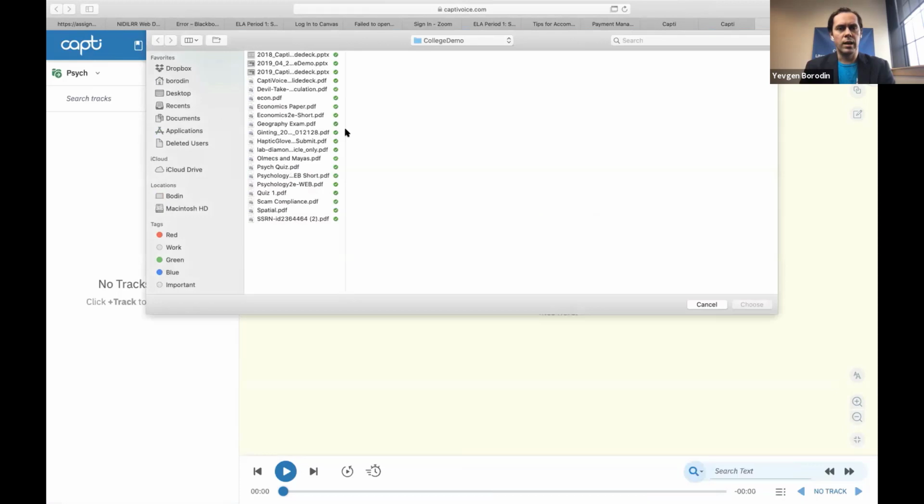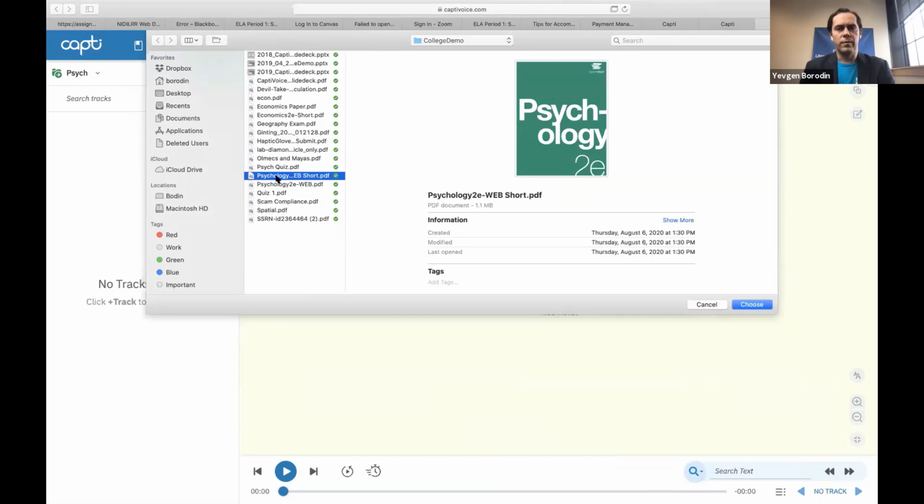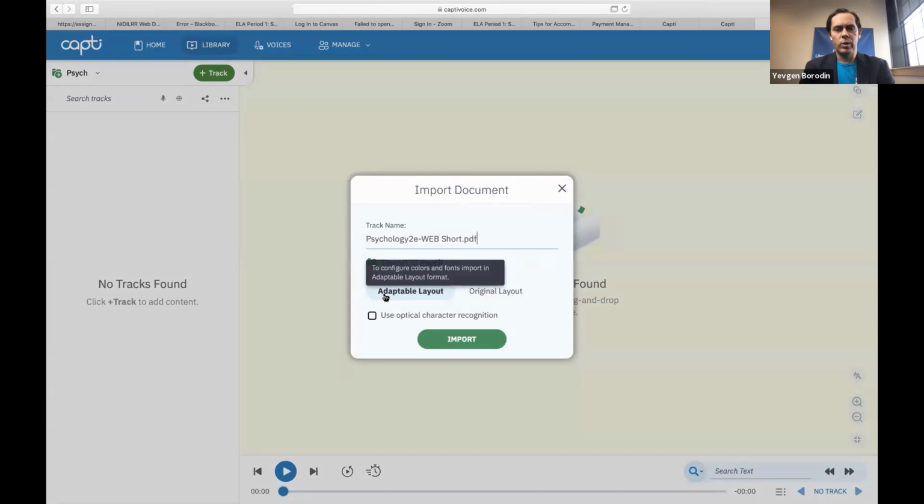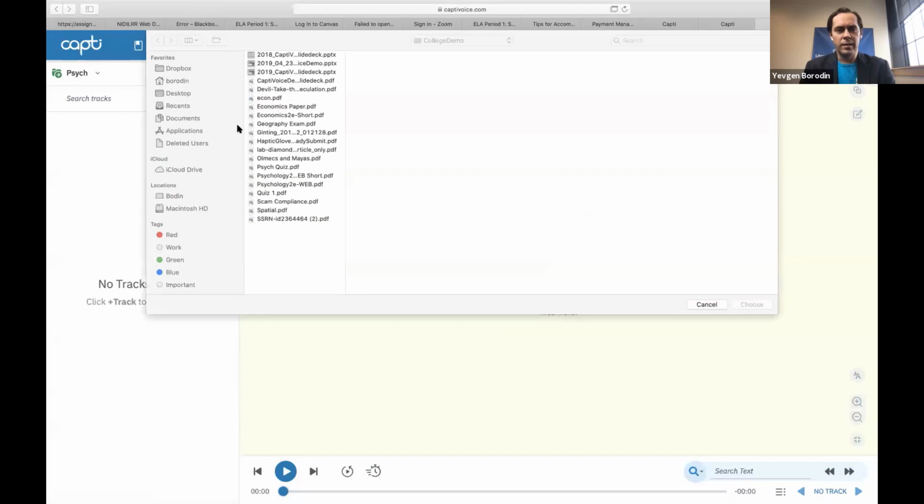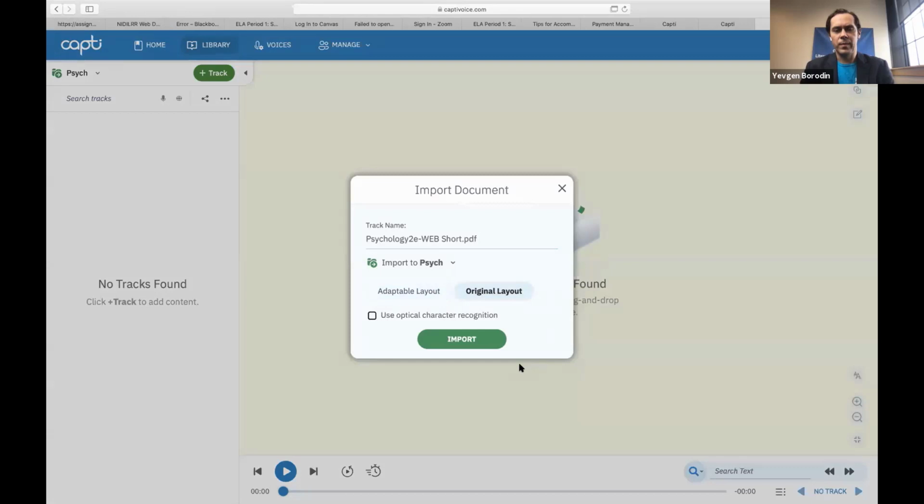And here I have a book from AccessText Network on psychology. I choose the book and I can import it either in adaptable layout or original layout. And maybe I'll do both. Adaptable, and again, the same book in original layout. And if this was not accessible, I could just OCR it as well. But from AccessText Network, the PDFs are fully accessible.